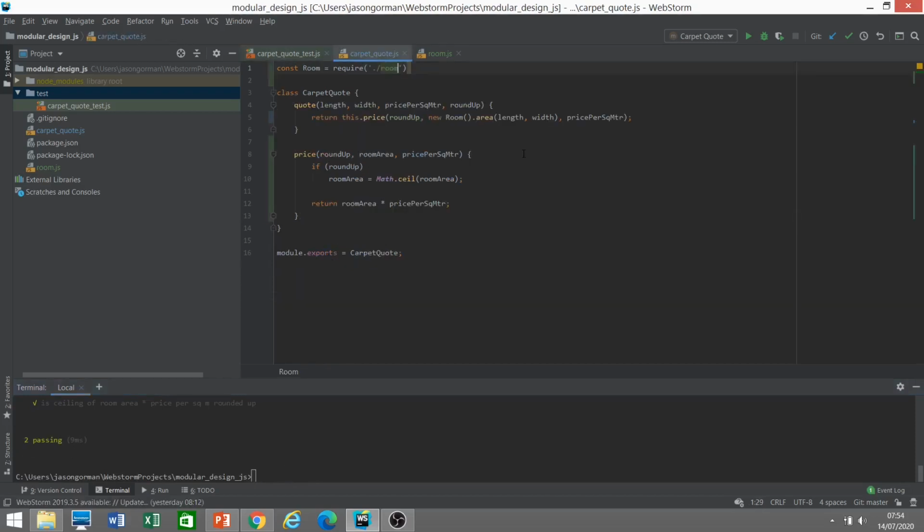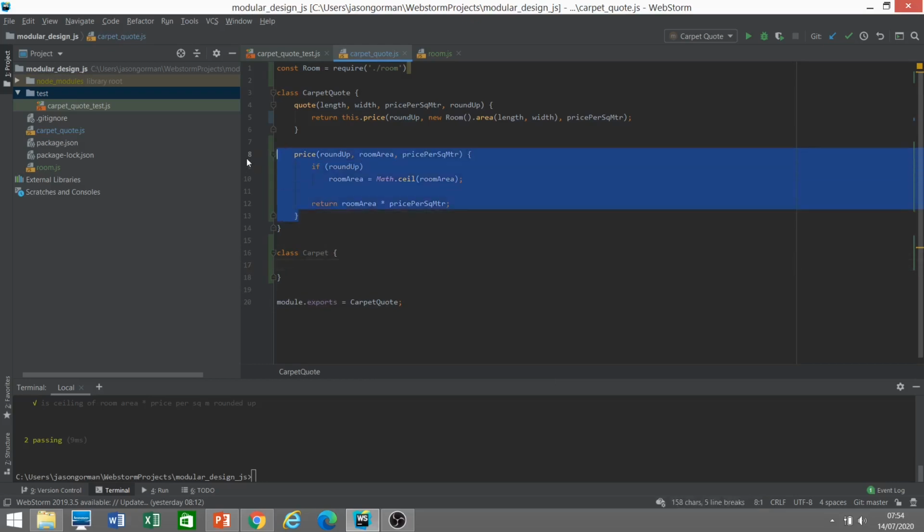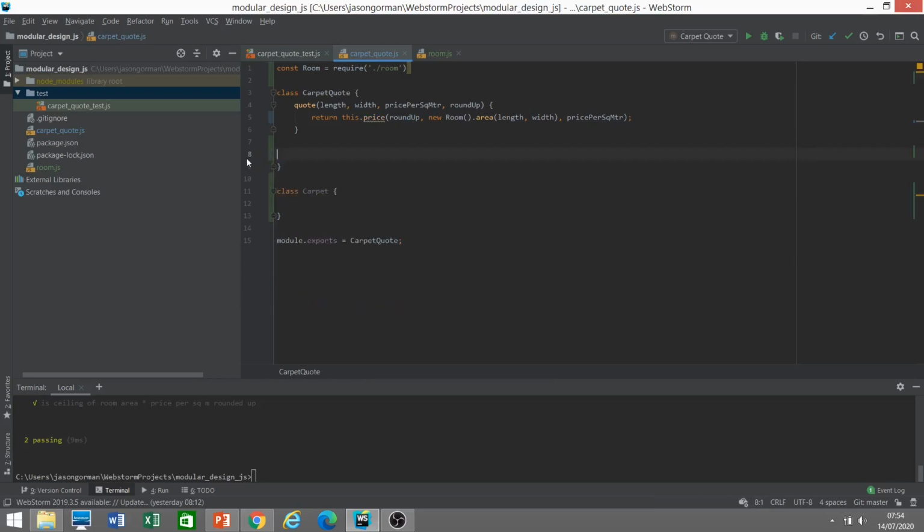Back to carpet quote, looking good. Right, okay, so far so good. Let's do a similar thing with price. So let's imagine, what is this the price of? Well, it's the price of a carpet. Let's cut and paste, i.e. move this price instance method.